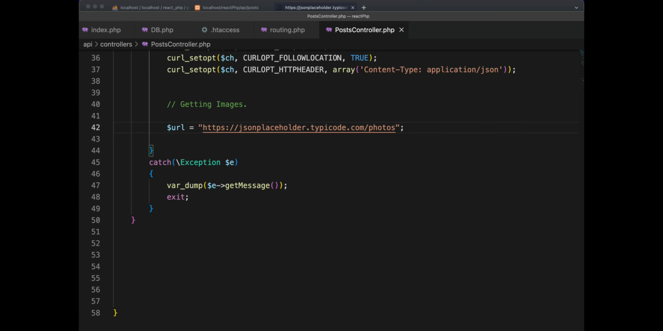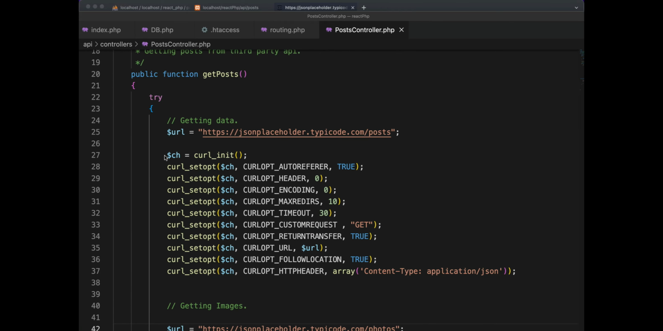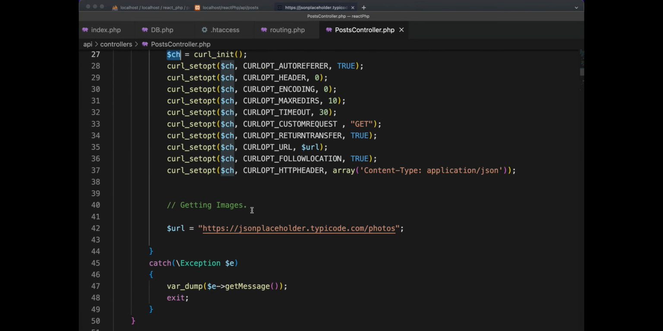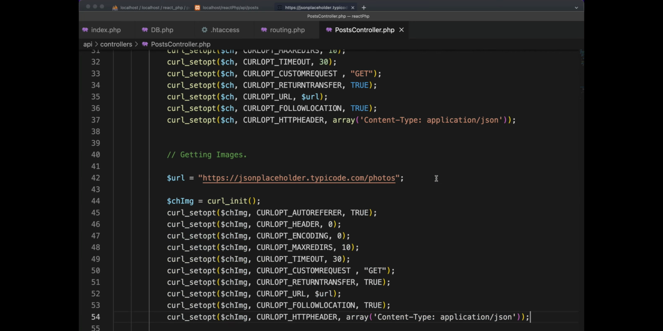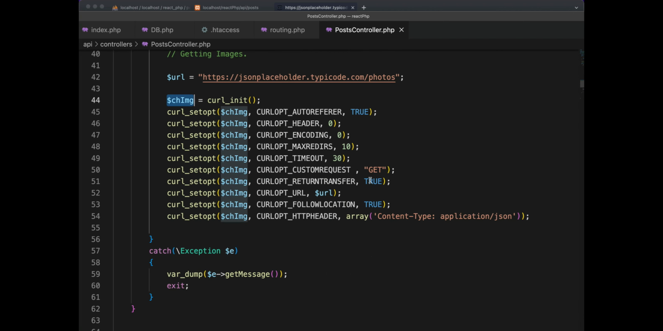All right, now the rest. Again, I'm going to paste some code. This time the variable name will change. We are using $ch here, and we need to change it to $ch_image because we are dealing with images. So here $ch_image. The rest all stays the same.